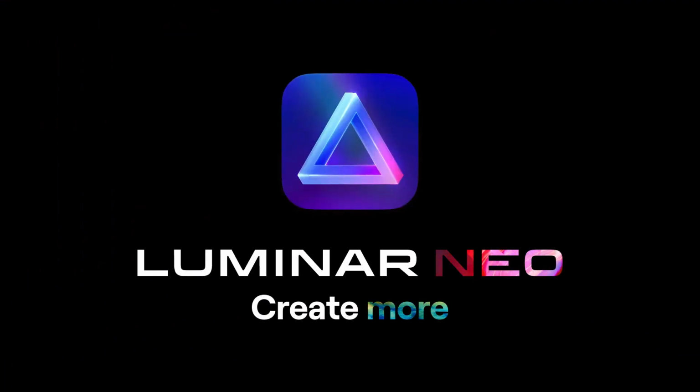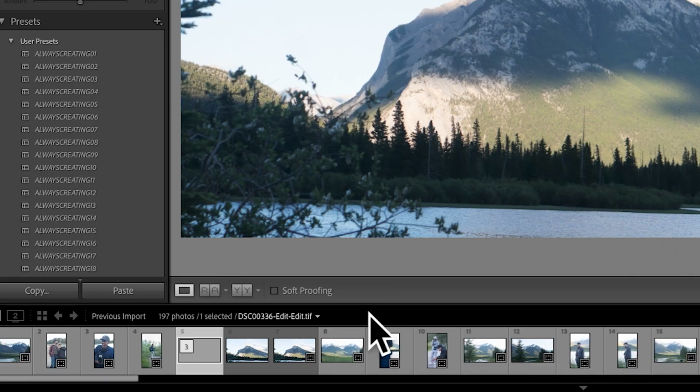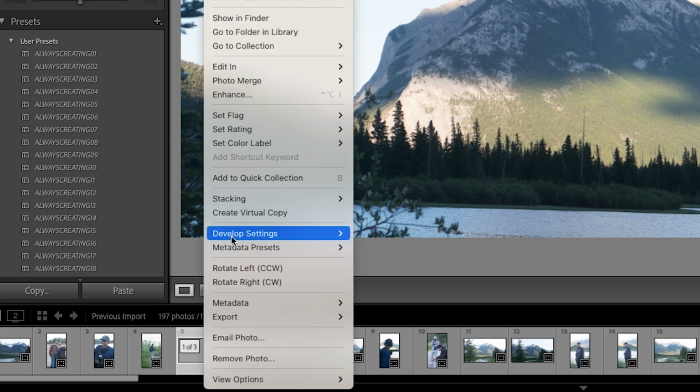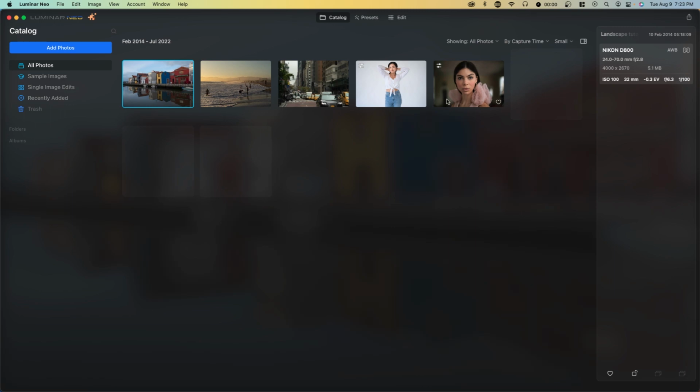Let's get straight into it. So after you download this software using the link in the description, you can either open up the Luminar Neo software, or you can go into Lightroom and you can actually just right click, go to edit in. You can also do a very similar thing in Photoshop. I'm going to go ahead and edit one of these sample photos.